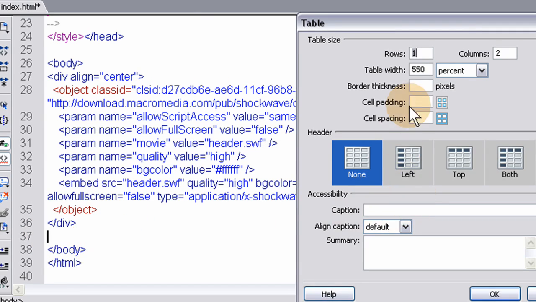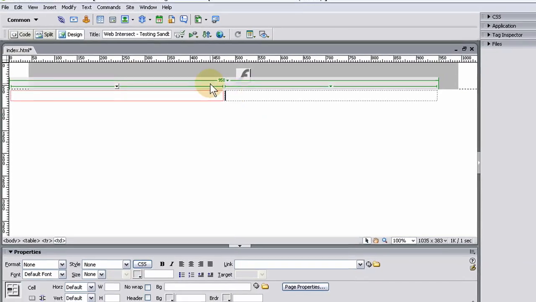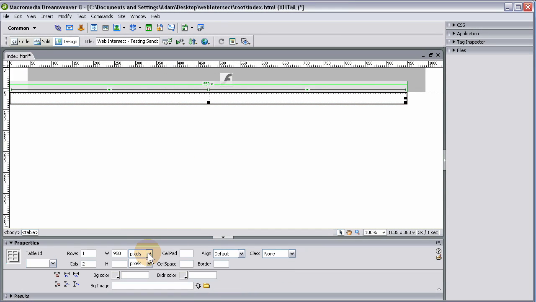We're going to add a table, make it 950, the same width as our header. 2 columns, 1 row, and pixels. Press OK. Now if we look at that and see what we get. Now let's center that by highlighting it and going down here to the properties and hitting center.